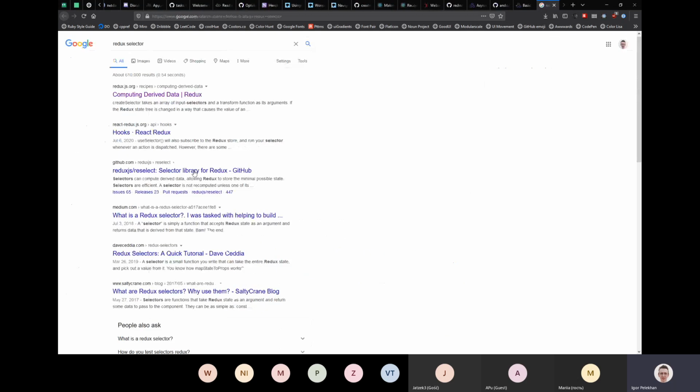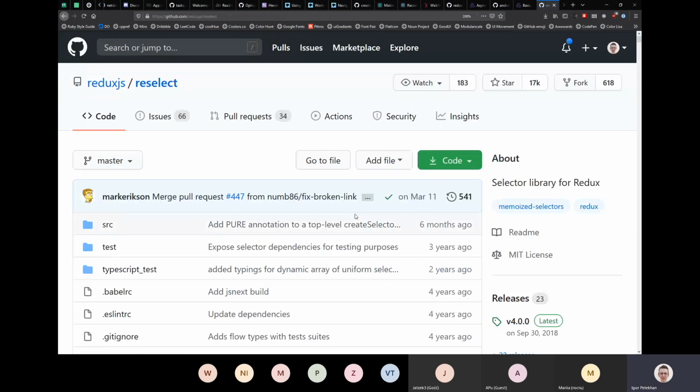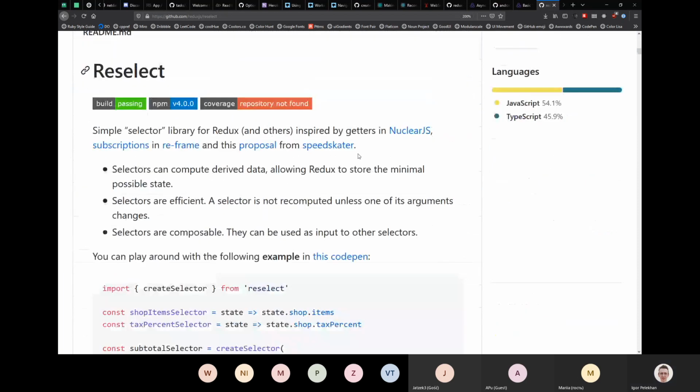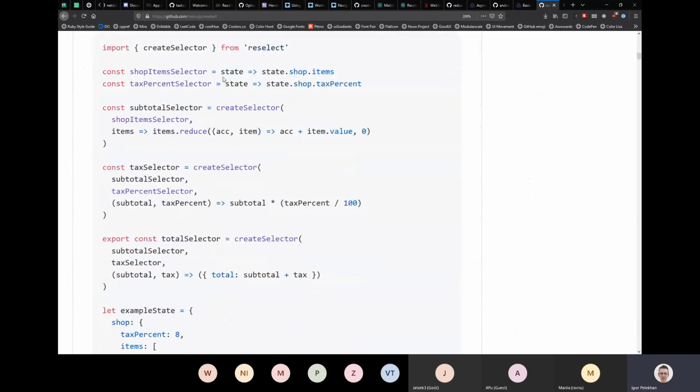Yeah, this library. It's called Reselect. It's again created by the Redux team. It allows you to pass the state and select specific objects, for example when you have a really nested structure. So you can select specific objects and then create a selector out of the objects and dependencies.